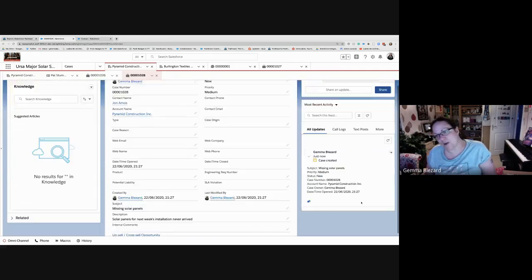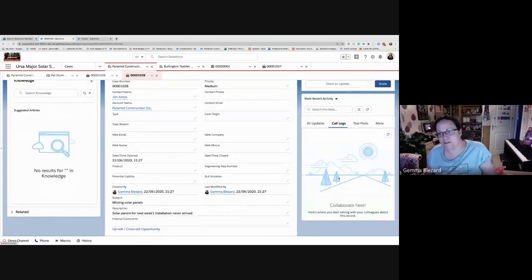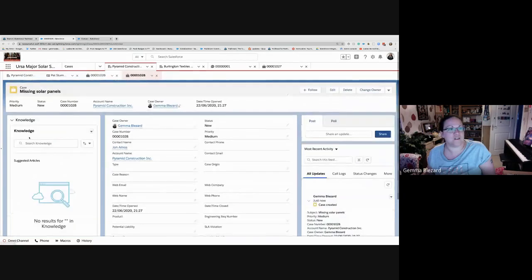And then on the right hand side, we can see all of our updates, our case feed. We can see any calls that have been logged. We can see any texts that have been sent. We can look at status changes and track those. You know, lots of different things here. If there were any knowledge articles that matched or were aligned with the subject, we would be able to see those being suggested as well.